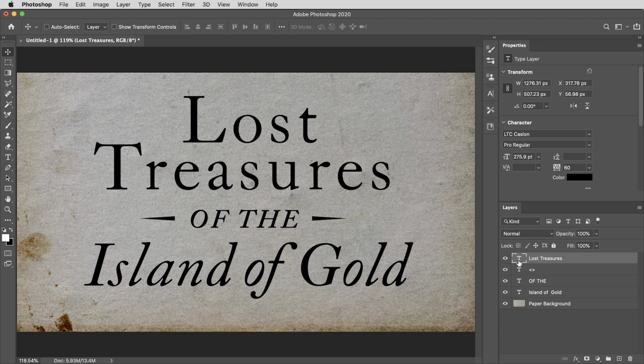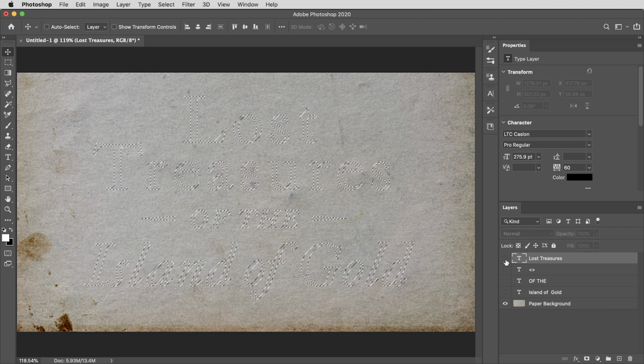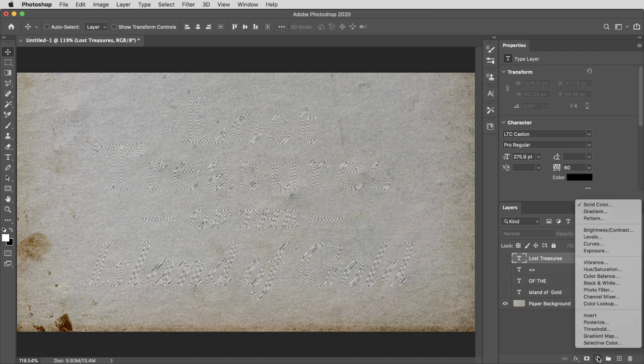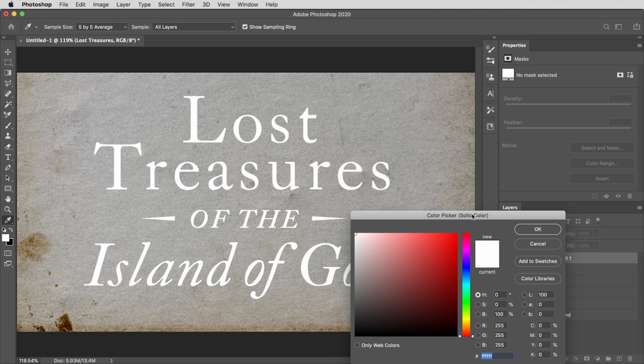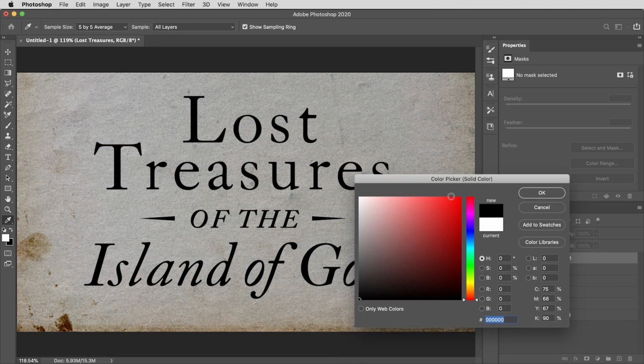I'm going to start by hovering over the layer icon of one of the type layers, and I'm going to Command-click to make a selection in the shape of the letters. Then I'm going to hold Shift to add to the selection, and I'll do the same on all these type layers. Holding Shift, I'm going to Command-click on each of these. Then I'm going to turn off all those type layers, and with the selection still active, I'm going into my Fill and Adjustment Layers menu down here and clicking on Solid Color, and I'll make that a black solid.